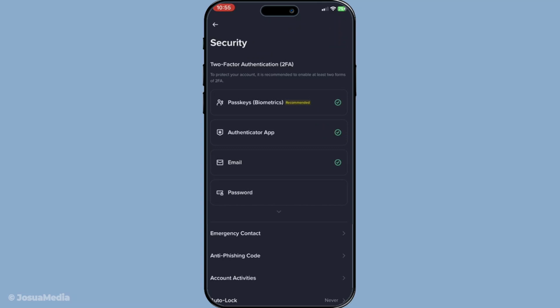Next, take a moment to inspect if your 2FA, or two-factor authentication, is set up properly. This could be through the Google Authenticator app, SMS, or email. Each of these methods plays a vital role in securing your account by requiring a second verification step beyond your password. Ensure each method's status is active and functioning as expected. If they're working correctly, you won't need to make any changes. But if you notice any issues, we'll move on to the next step.